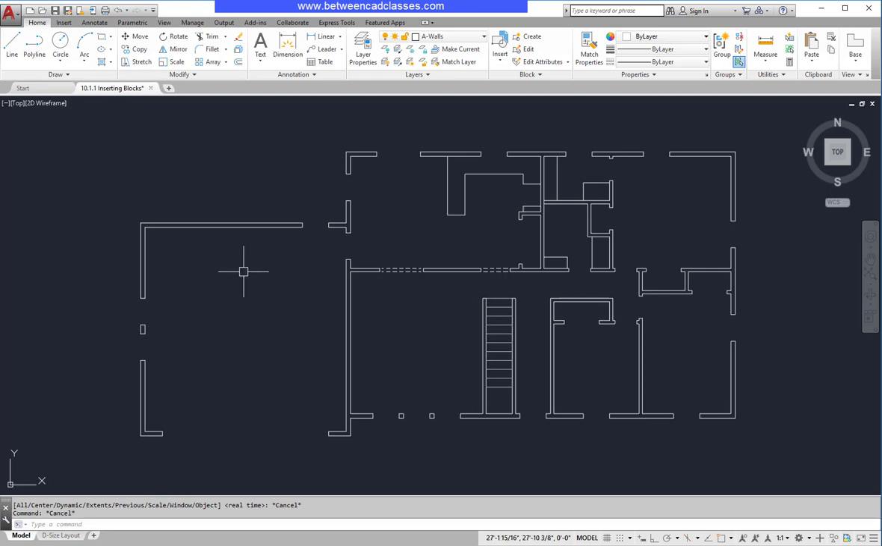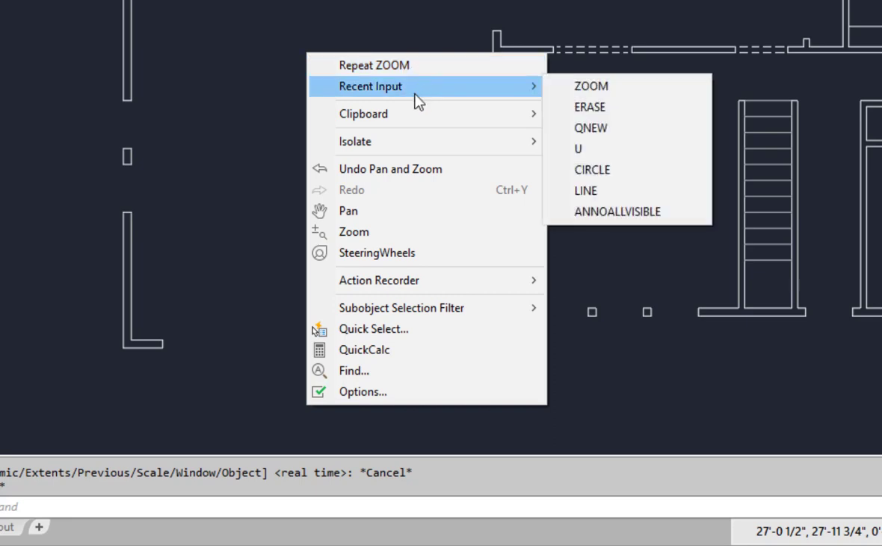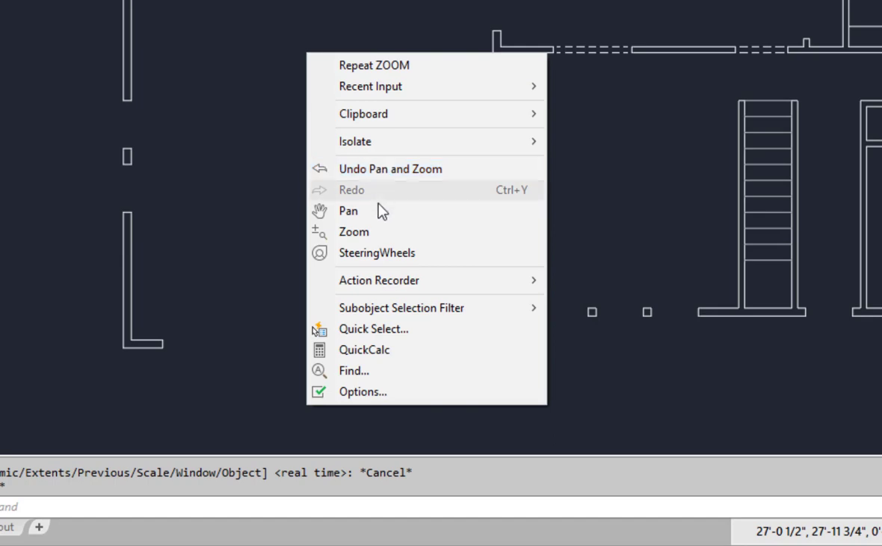First of all, if I right-click with no command active and nothing selected on screen, I will see just a standard right-click menu that gives me such tools as repeating the last command as well as recent input, and also the ability to change the view of my screen with some pan and zoom tools. I also have access to some standard AutoCAD features as well, such as the Options dialog box. To close a menu, you can simply press the Escape key or click in the drawing window.